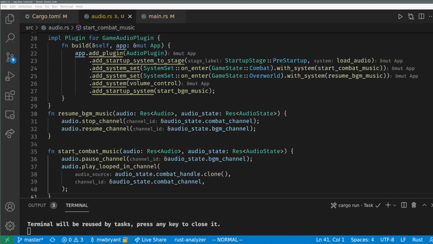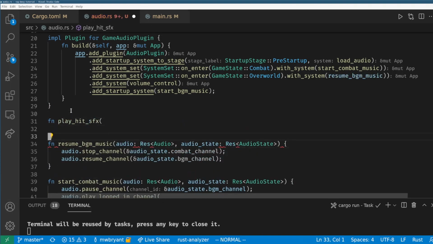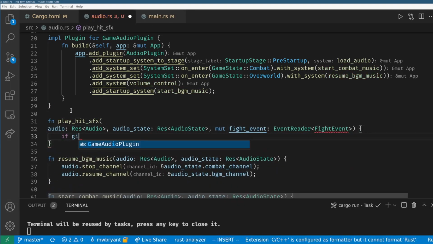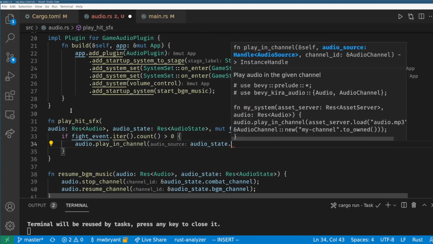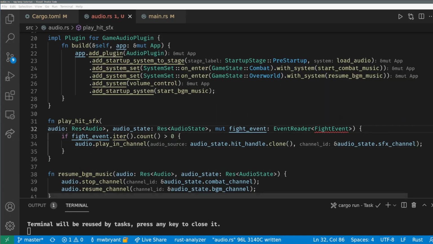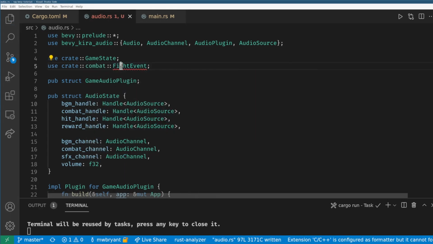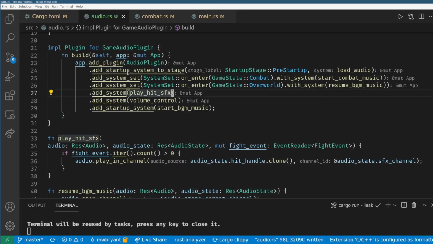Finally, we can create a system to play our damage sound effect every time there's a fight event. We just need a system to read our fight events, and then, if the iteration count is more than 0, we'll play the effect. Remember that the event reader gives us all the events that happen in the frame, so this system will run every frame regardless of an event being written.